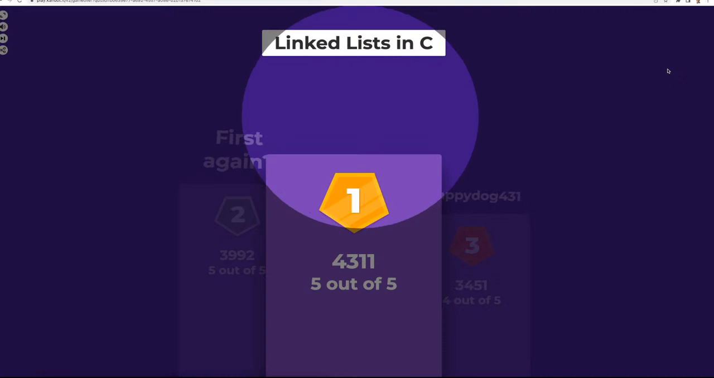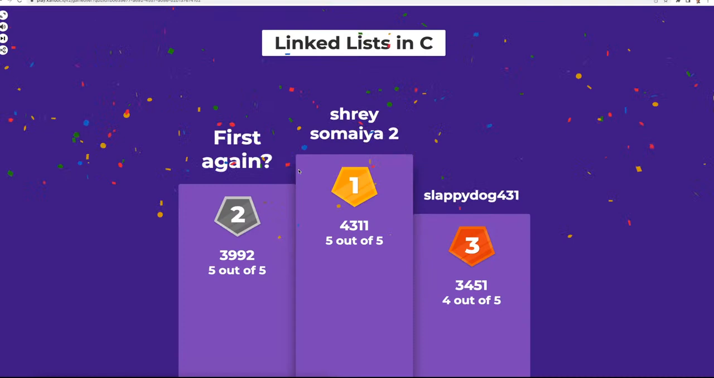They're in one block. Whereas linked lists, if we look at the leaderboard, congratulations, Shreya, Samaya, number 2, first again. So close, Slappy Dog, coming in third. Well done.